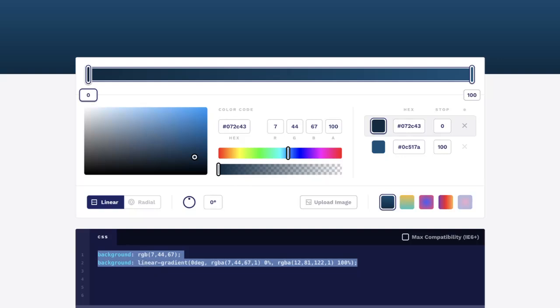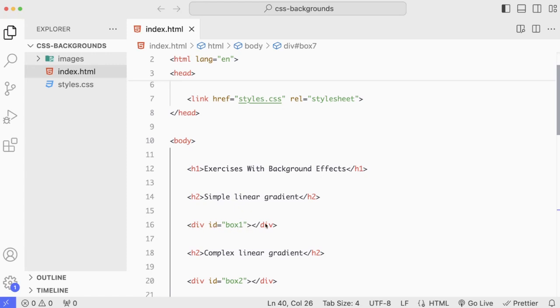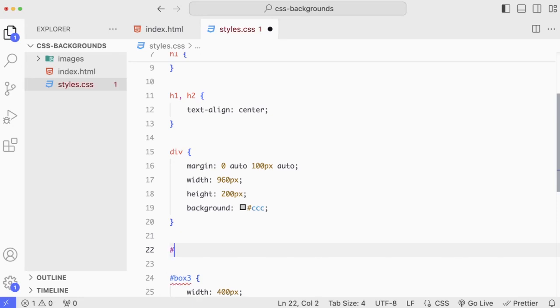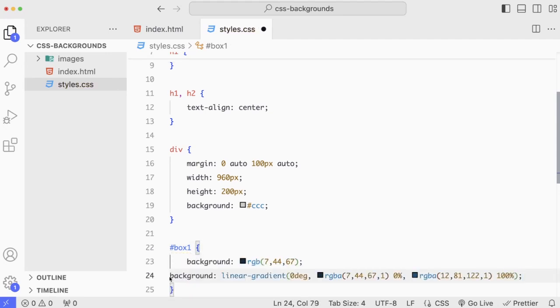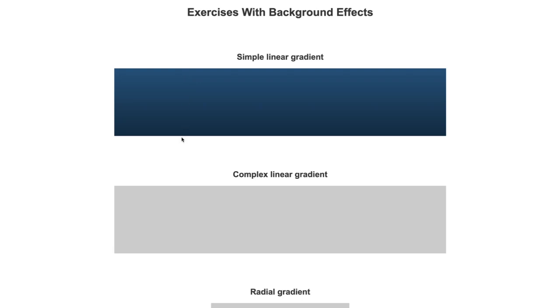But we can just take that and copy it, and then we can come back to Visual Studio Code. And over here, you can see I've got div ID box 1. That's creating that first box on the page. If we go to the style sheet over here, you can see I have a basic rule for the divs there, but I can make a rule that says pound box 1. And I can just paste that stuff right in there. Maybe click in front of it and press tab. There we go. Save that. And then come back and look at the page. Refresh and look at that. So now we have a gradient on the page that matches the one that we have on our Photoshop file.